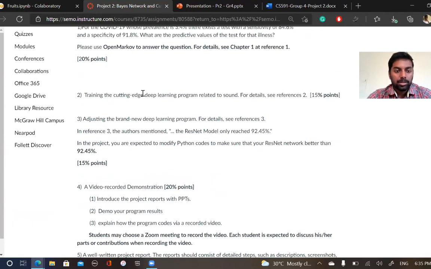My task is the third one, adjusting the brand new deep learning program. So it's basically deep learning image data sets by convolutional neural networks. It's a bit large, so let me break it into steps so you can understand very well. And thank you, Professor, because I think it's like a real-time project, so we will get hands-on experience of how deep learning and AI work.